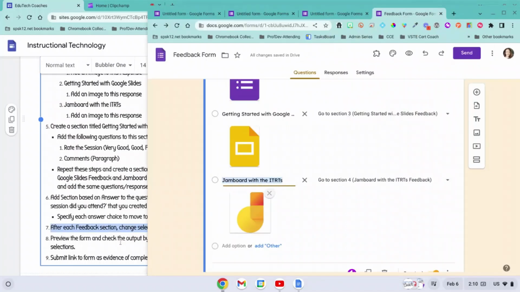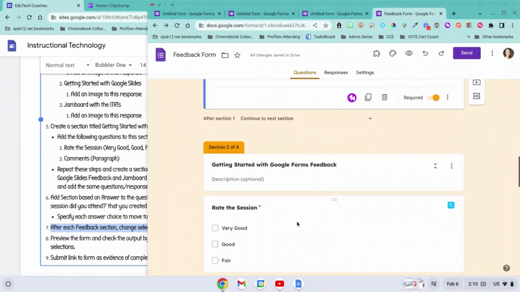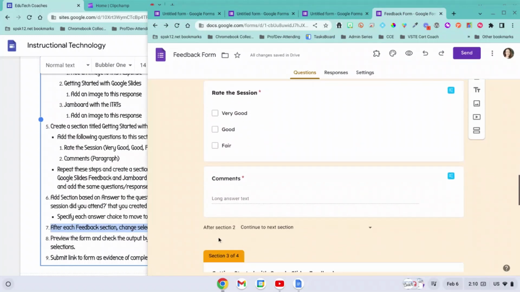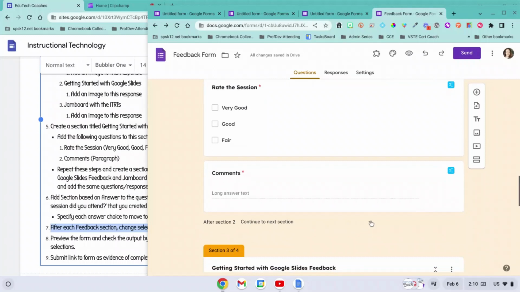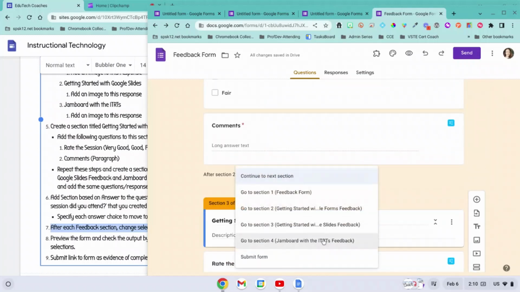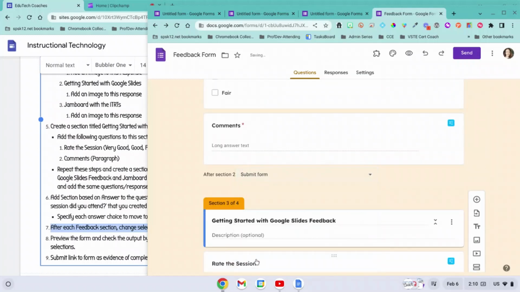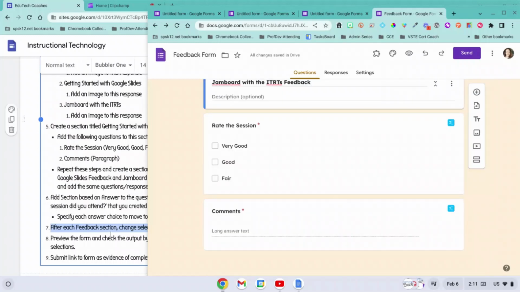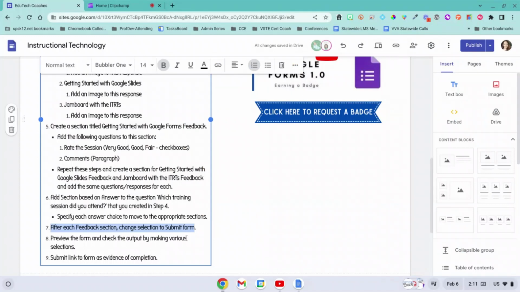After they answer those questions in those different sections, here's section 2, we don't want it to continue to the next section. After they're done with section 2, we want them to be able to submit the form. They are done. They've completed the questionnaire. All right, we have changed that to where it submits the form after every question.